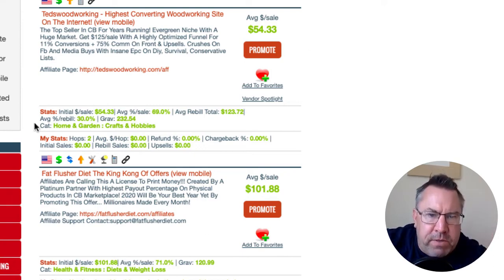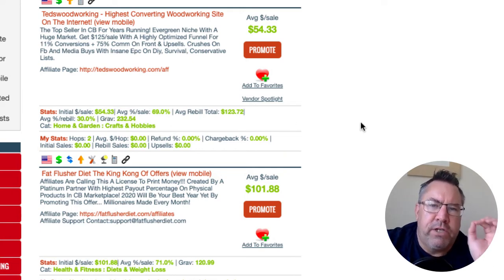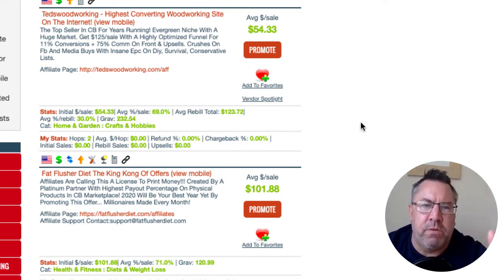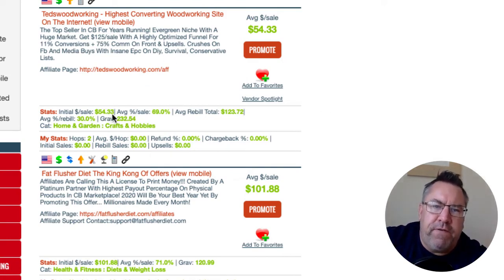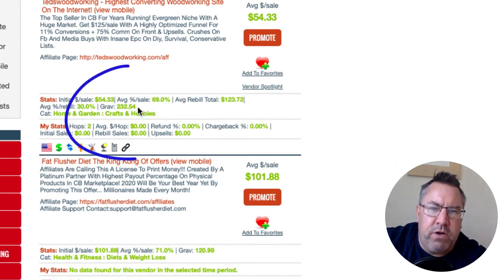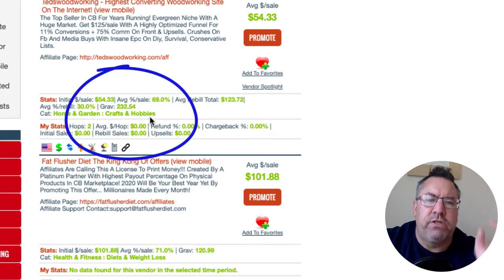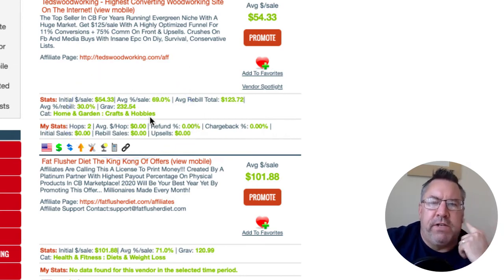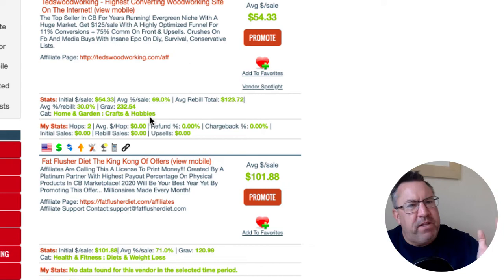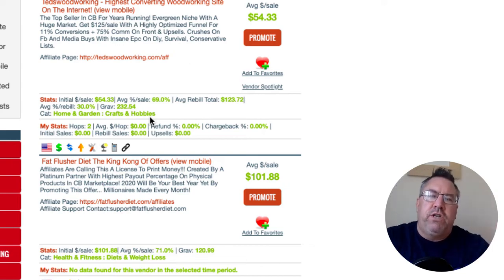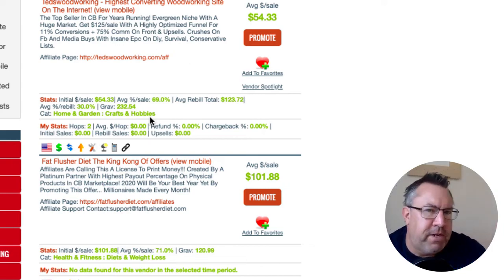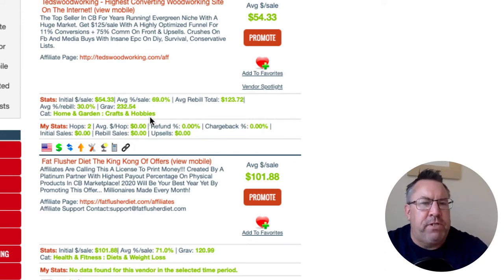Now, if I look at the bottom here where it says stats, the initial sale of this is $54.33. So what that's telling me is they are just going to pay you to make sales on the front end, nothing on the back end, right? So $54.33 is the initial sale. And then you'll come down here and look at the gravity. In this case, it's 232, but don't worry too much about the specifics of the gravity. Just know that at least 200 affiliates have made a sale on this in the last 12 weeks. And they've probably sold more than one because it's a weighted calculation they use.